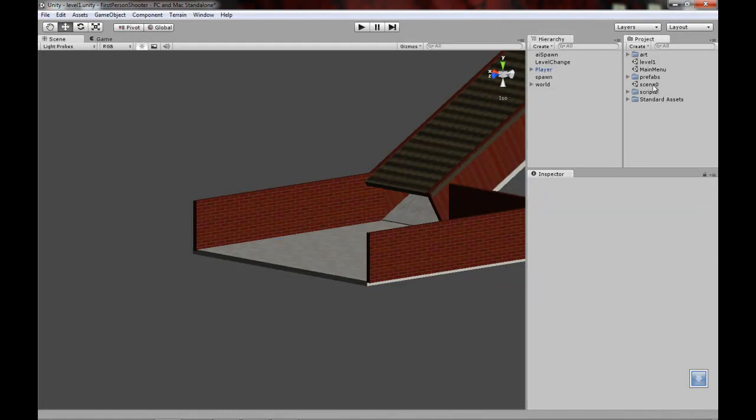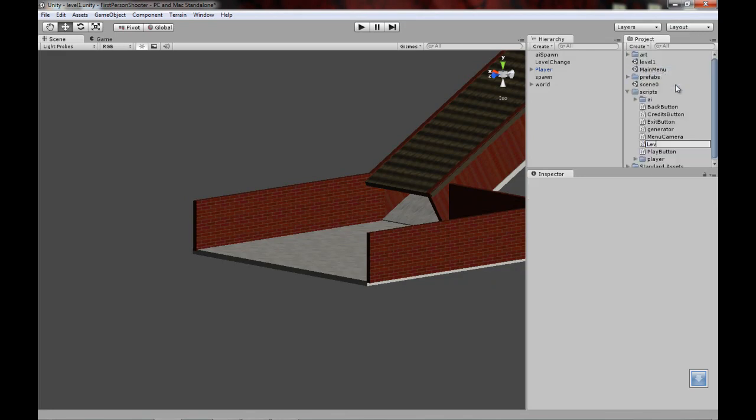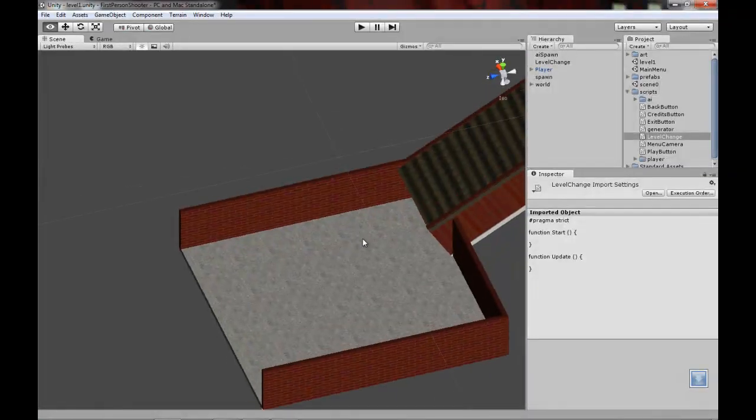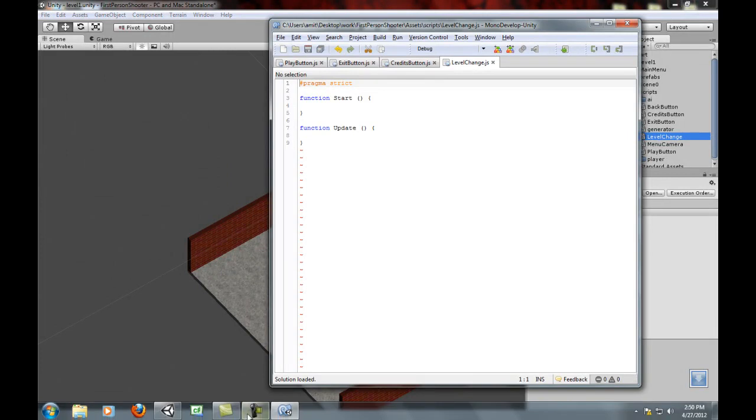And then we're going to make a new level change script. So create JavaScript, level change. Now because you don't want to make a new script for each new level, you just want to make one level change script and make it dynamic. So hold on one second.